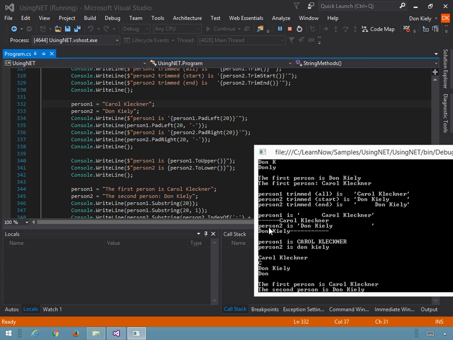All right, so here you can see the results. Here's the first one. Person 1 is Carol Kleckner, and if we counted those characters, there should be 20 of them there. And that's padding left with spaces. Here it's padding left with dashes. Here it's padding right with spaces, and padding right with dashes. Very straightforward.